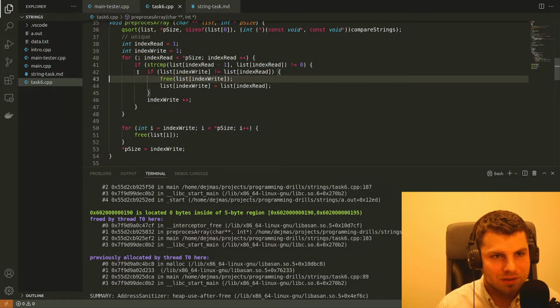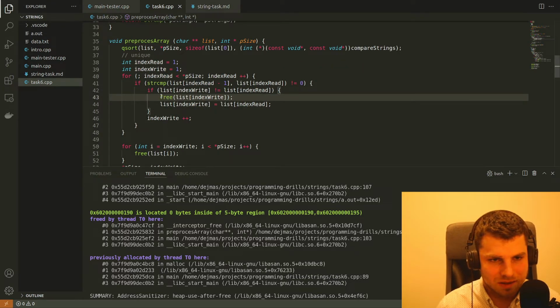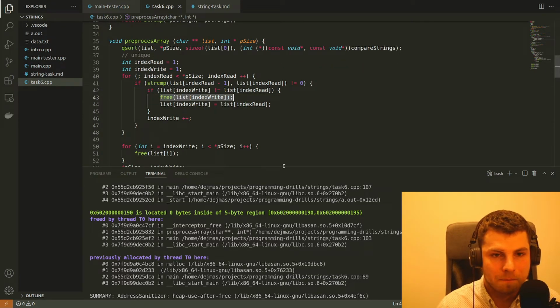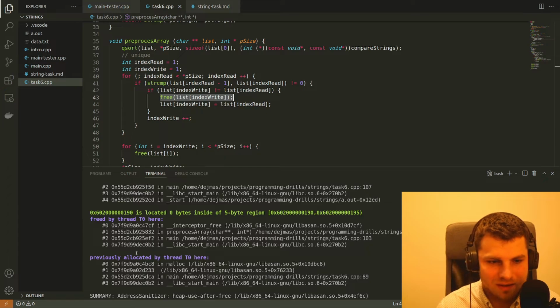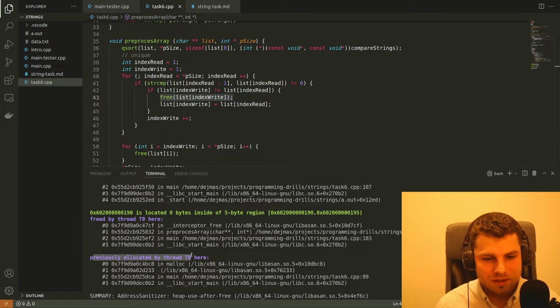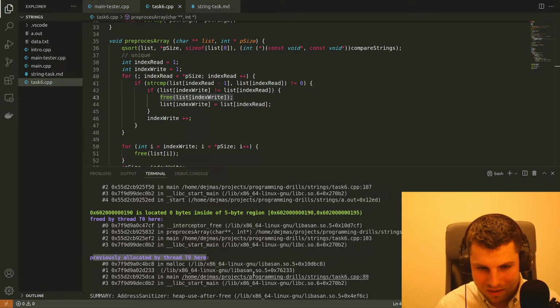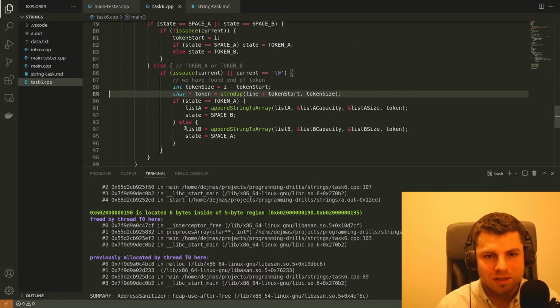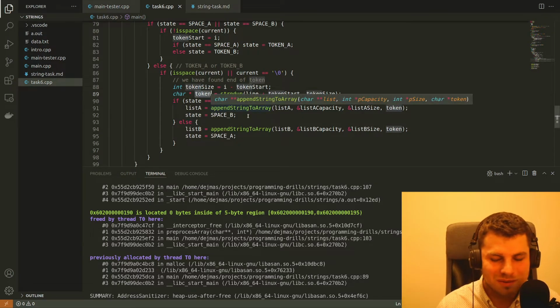Okay, so this is the code we added the last time, this free. So probably this is the problem. What else can we get? Previously allocated by thread t0, and here tasks line 89. Let's check it. Yeah, so definitely it's token. This is how we create every token.